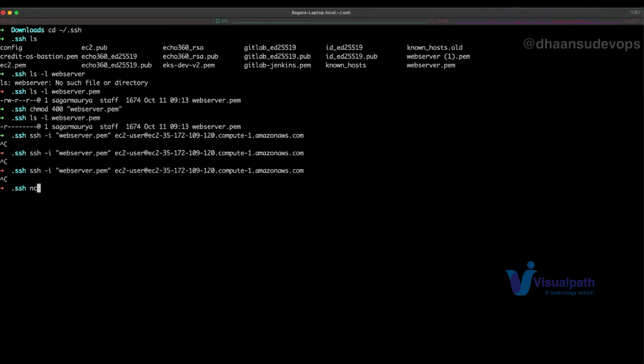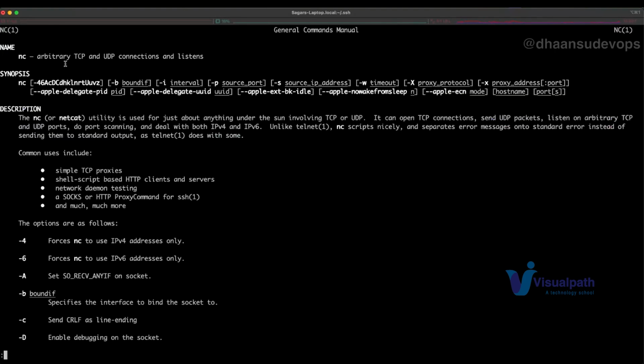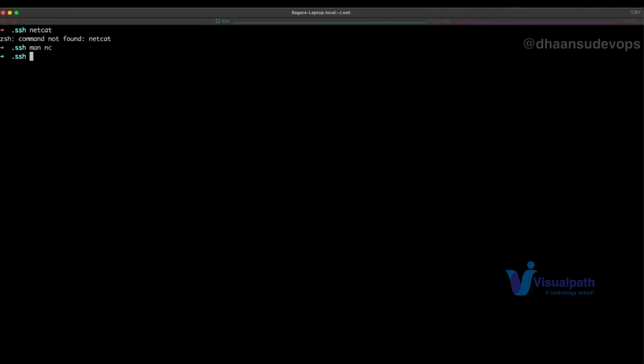So there's a tool called netcat. Here I have called NC, but at many places you will see it as netcat. And for any tool that you want to use in the terminal, you just need to say man NC and it will show you the manual for it. Netcat utility is used for just about anything under the sun involving TCP or UDP. It can open TCP connections and listen on arbitrary UDP ports. So basically it is a good troubleshooting tool for network related stuff.